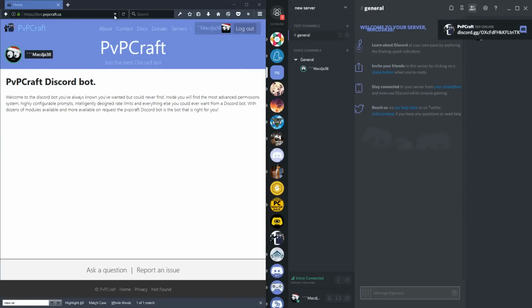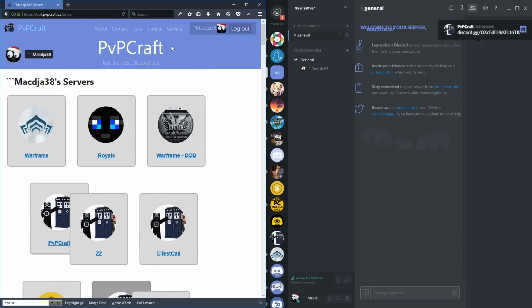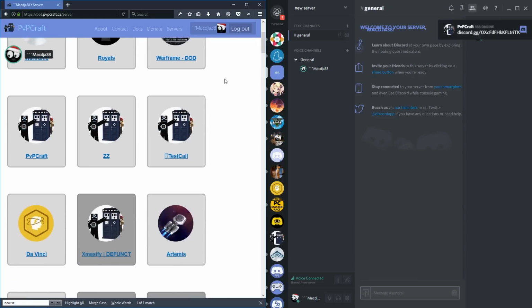Hello everyone, and today I want to show you how to set up the pvpcraft Discord bot on your Discord. So first things first, head over to bot.pvpcraft.ca in your web browser and log in. Once you've done that, just go over to the server section.